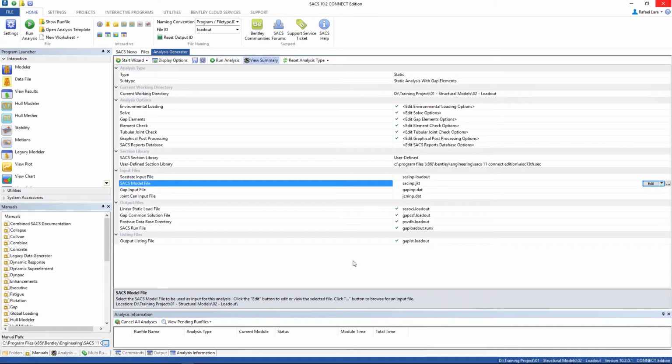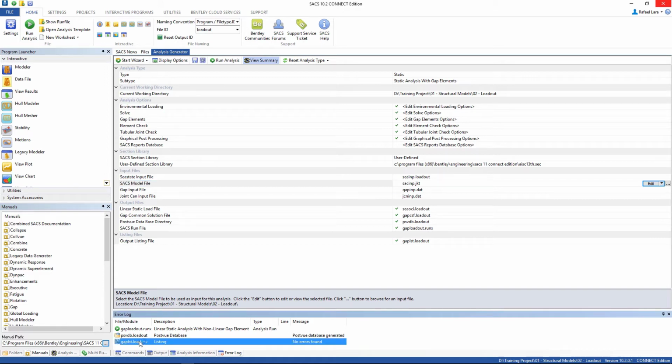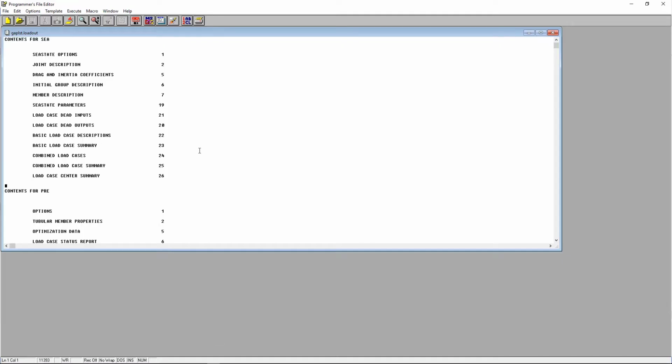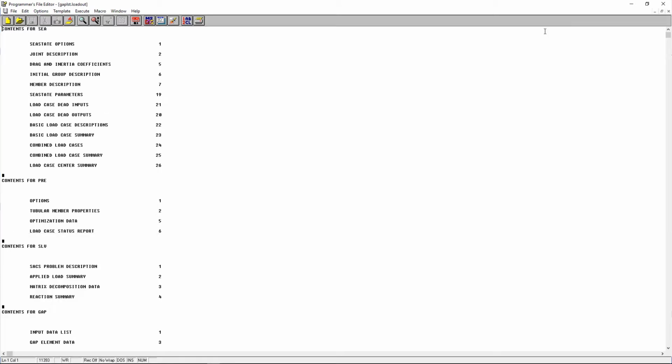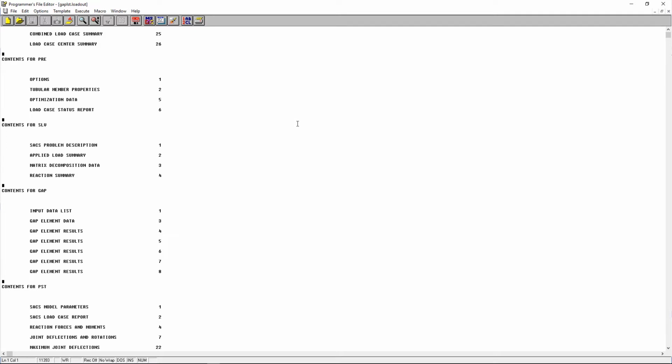Now we finished configuring the analysis and we can run it. So no errors, and here we can see the reports. Let's search for gap element report.